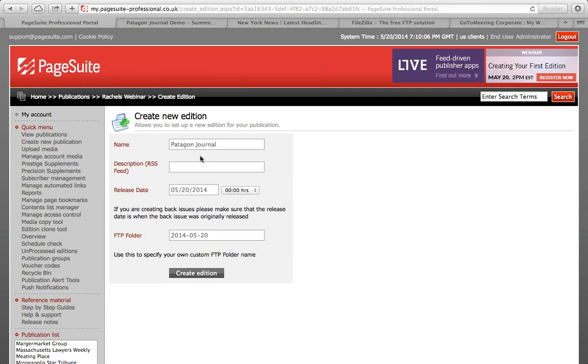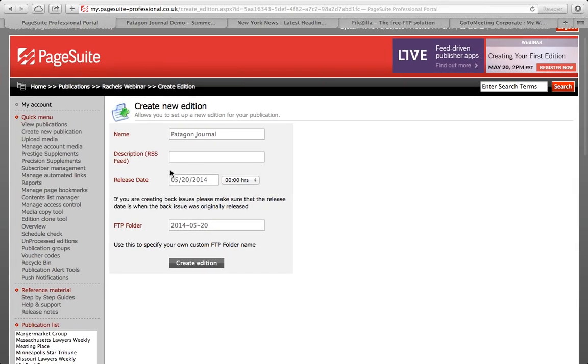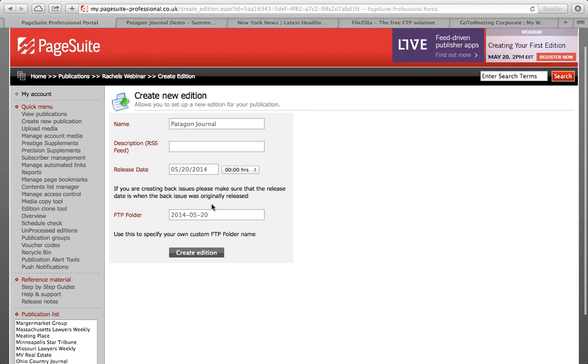Again, another RSS option, I'm going to ignore it. The release date, if you don't want the edition to be released today, you can change that to a time in the future. If you want the edition to appear to have been released in a day in the past, you can change this to a date in the past. It's up to you. You can also go in and change all of these options. You can change the publication name at a later date if you want to, and we can change the edition name at a later date if we want to as well.